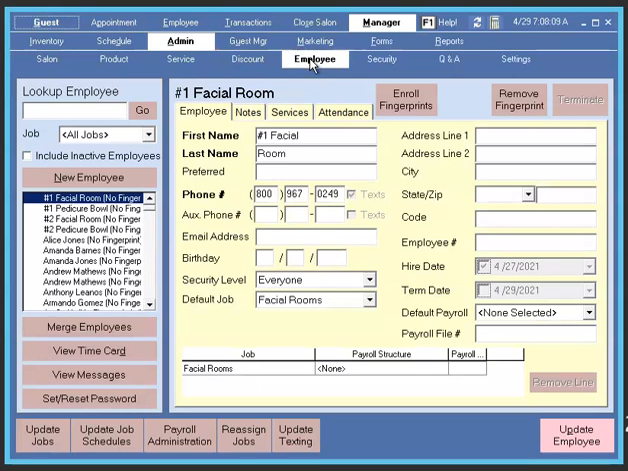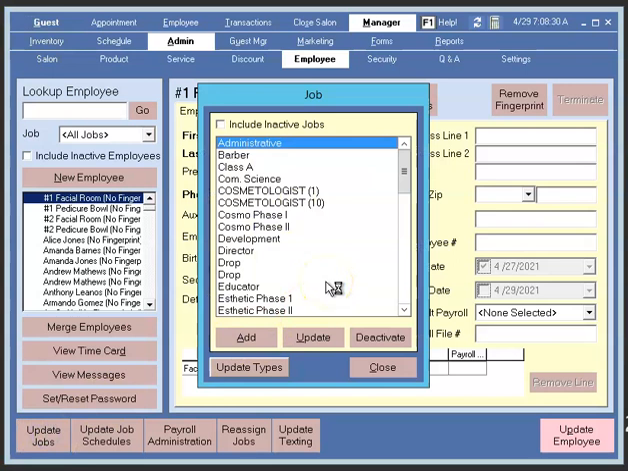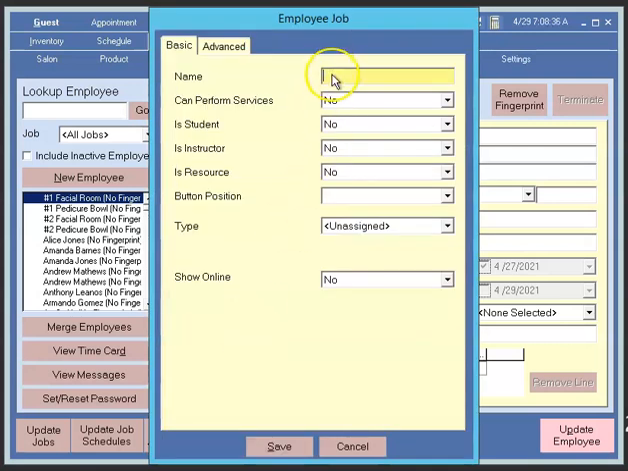And the first step here is going to be to create a job or a course for these resources. I already have facial room, pedicure bowl resources created, so we're going to work on creating the manicure stations. We're going to go ahead and click Update Jobs or Courses, and it's going to give us a list of all of our active jobs and courses that we have. We're going to click Add, and we're going to go ahead and set up this resource.